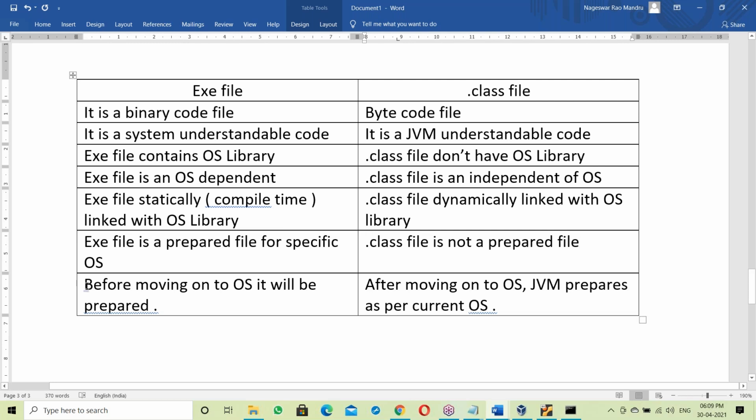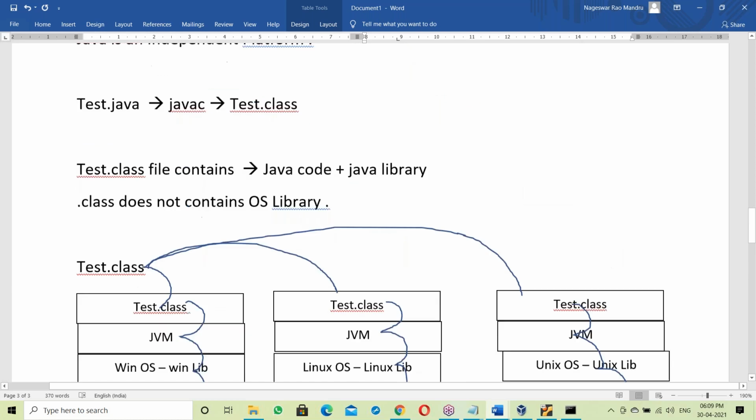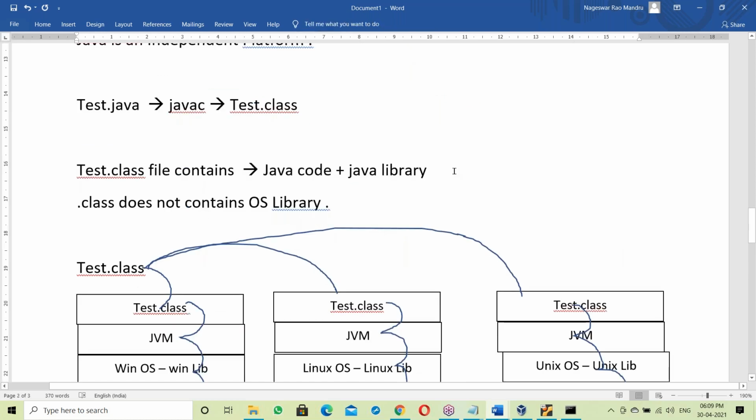Before moving on to the OS, the exe file will be prepared. But the dot class file, after moving on to the OS, is prepared by the JVM as per the current OS. That's the reason for platform independence. This is how Java made us platform independent.